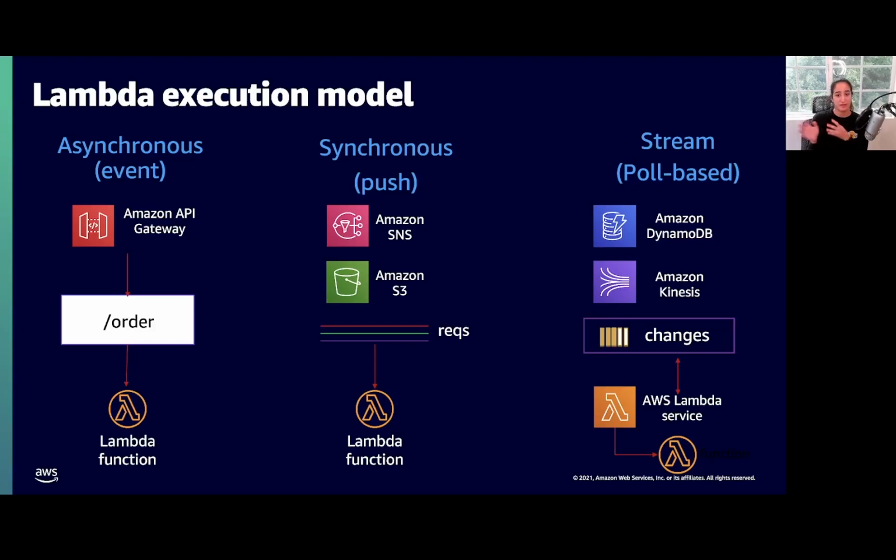So we talked about event-based and API-based, which are asynchronous and synchronous. And now let's go over stream quickly. So stream or pull-based architecture is where Lambda reads records from a data stream and invokes your function synchronously with an event that contains stream records. And across these 3 different execution models live a number of different services that can invoke your Lambda functions.